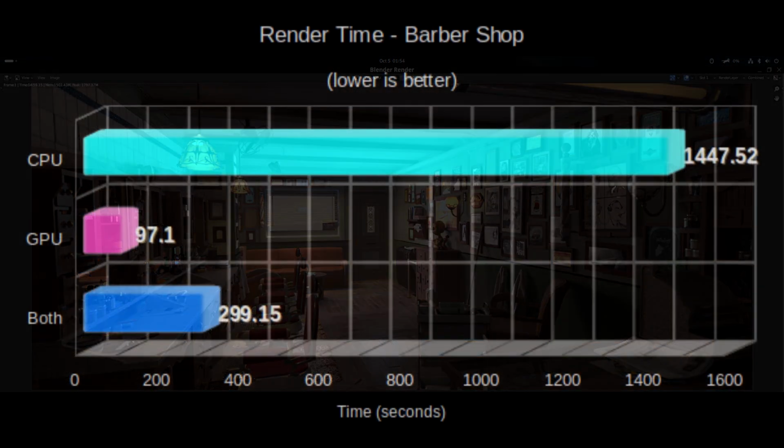I mean, 1,447 seconds, and the GPU only a mere 97 seconds. Wow. And then both of them 299 seconds, which is not really that great.